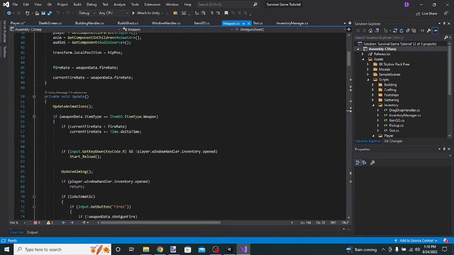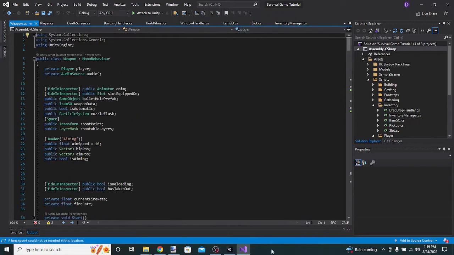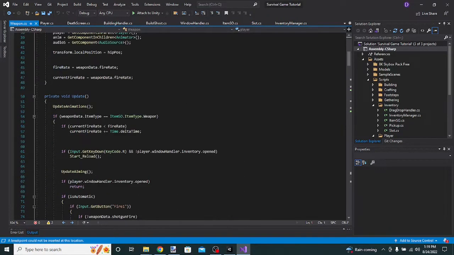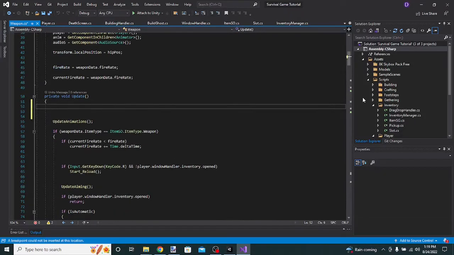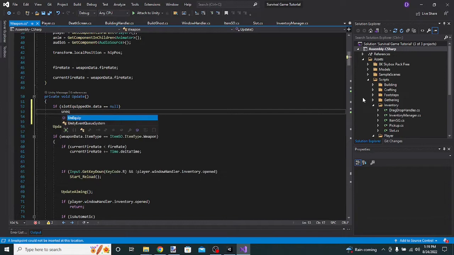So, okay, I'm gonna pause for a moment, figure out how to do this, because there's multiple ways to do it, and then I'll get back to you guys. Alright guys, so this is what we're gonna do. In our weapon script, we're gonna go to update over here, and we're gonna do if slot equipped on dot data equals null, we're just gonna unequip.